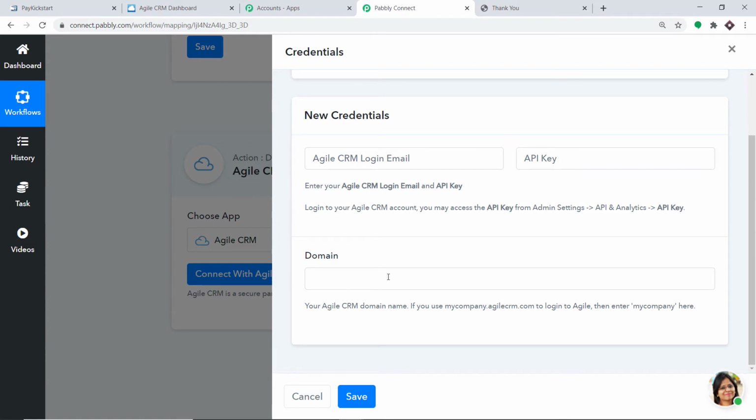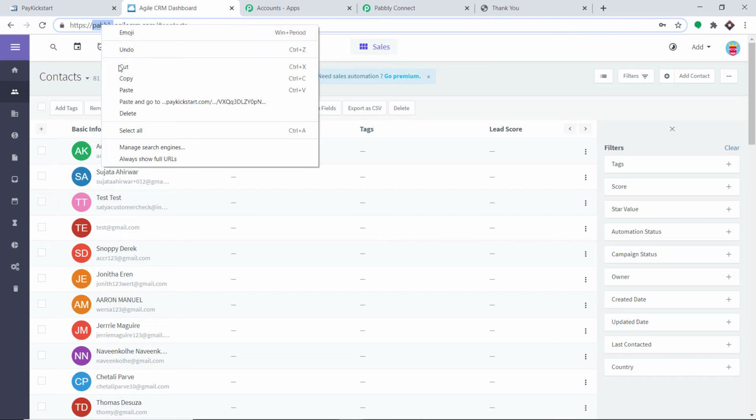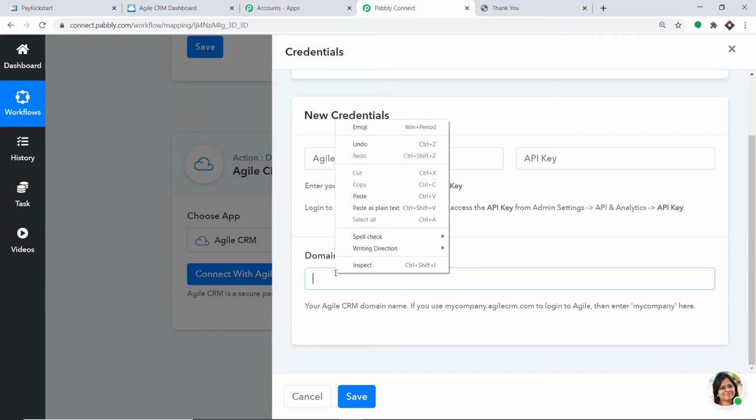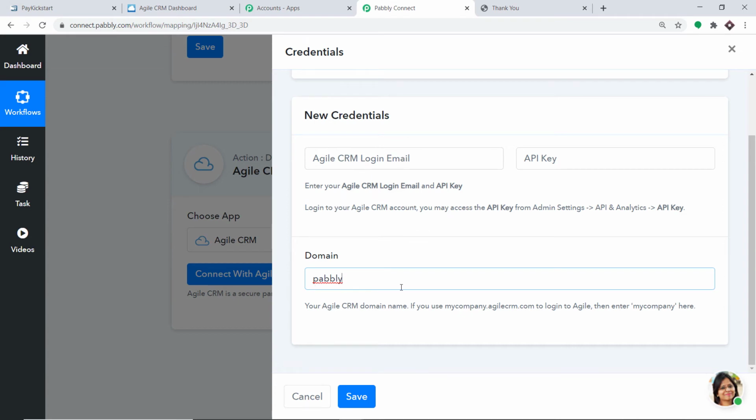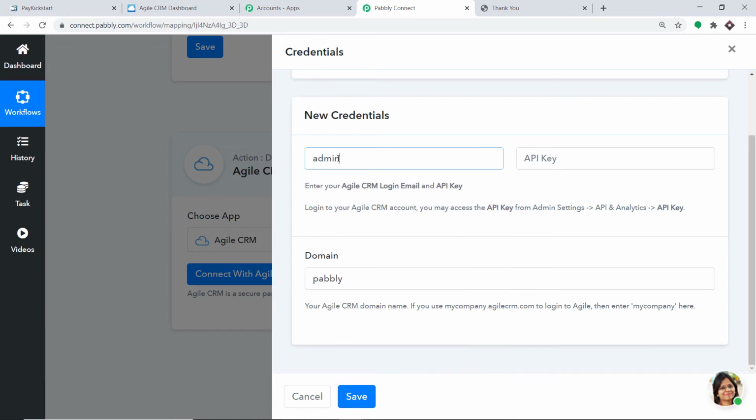So how about we start with the domain? So domain is basically this part. Okay, the characters from http:// to the dot. Do not include the dot, do not include Agile CRM, just the domain. Okay, so this is the domain. So now we have to enter the login email. This is my login email, admin@pabbly.com.